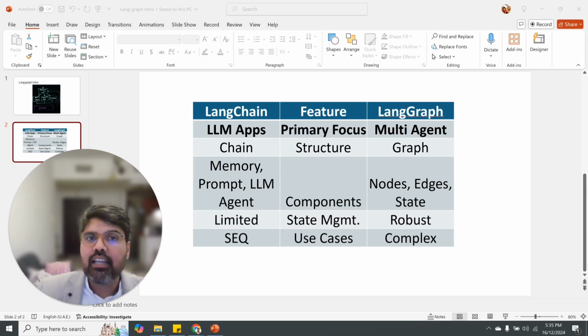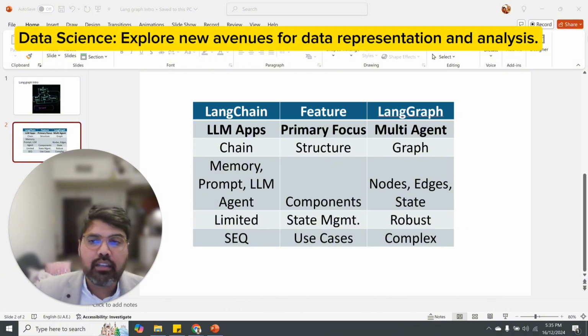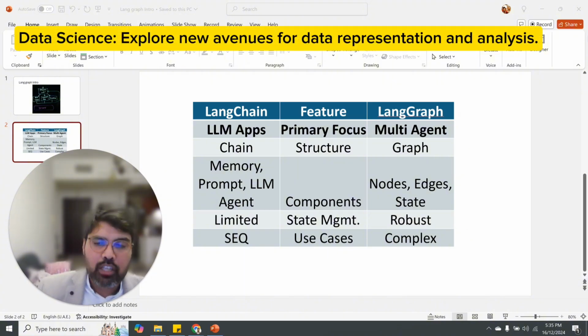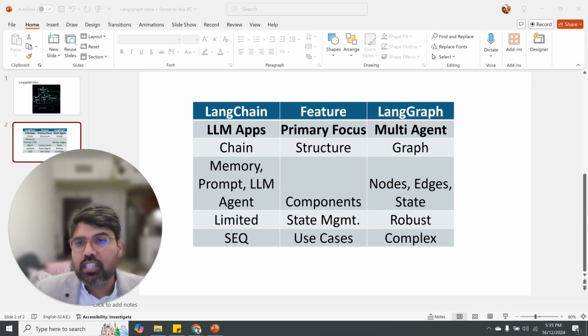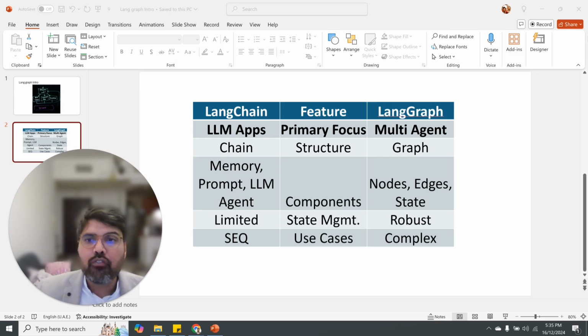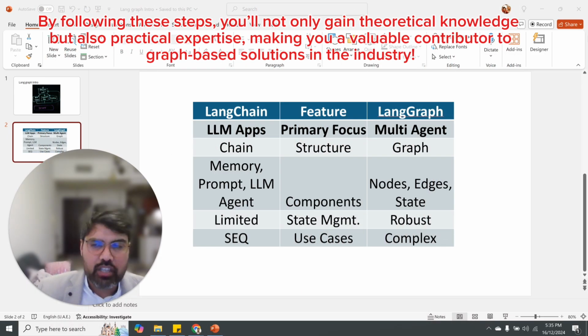How is LangGraph different from other multi-agent systems like AutoGen or Crew AI? They are high-level frameworks where you cannot make many changes and customize, whereas LangGraph is a very low-level framework where you can customize at the level of nodes, edges, and state.